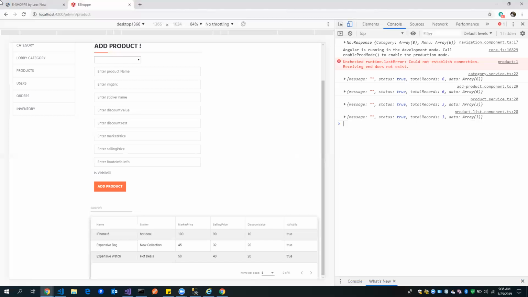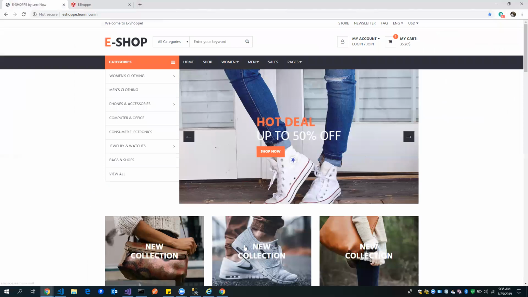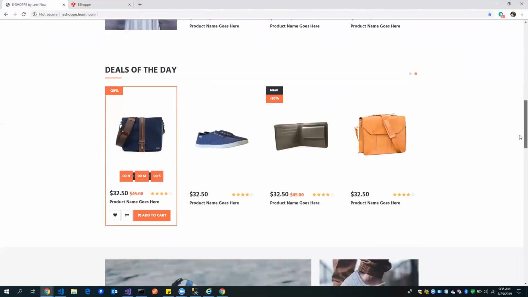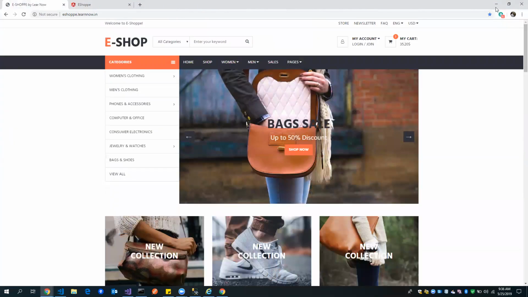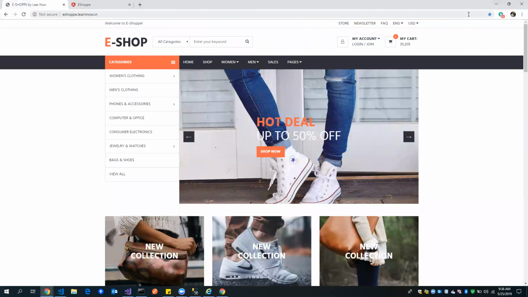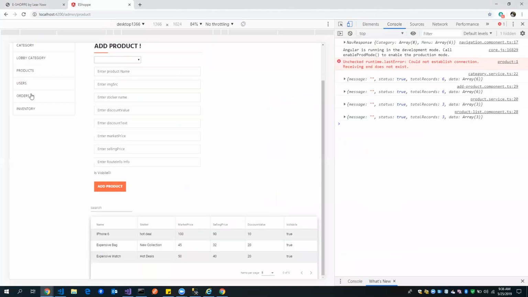So after this, we'll see what other changes we need to do. After that, immediately we jump on the lobby category creation, which is very important, because without lobby category creation, we cannot design our homepage. Marketing team cannot design the homepage. They cannot add these deals of the day. They cannot add latest product, right? So we need to create a lobby category very quickly. So we'll jump on that part, correct?